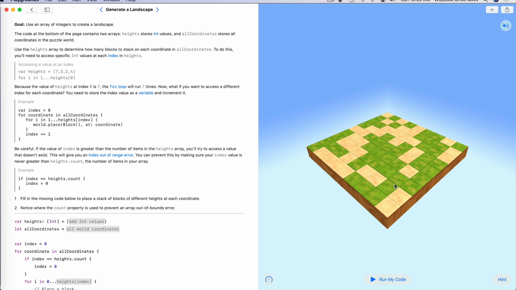So we're going to be stacking blocks of land on each one of these coordinates, and the heights array is going to tell us how high each one is, or how many blocks we're going to stack on each one of these coordinates. To do this, you'll need to access specific integer values at each index in heights.